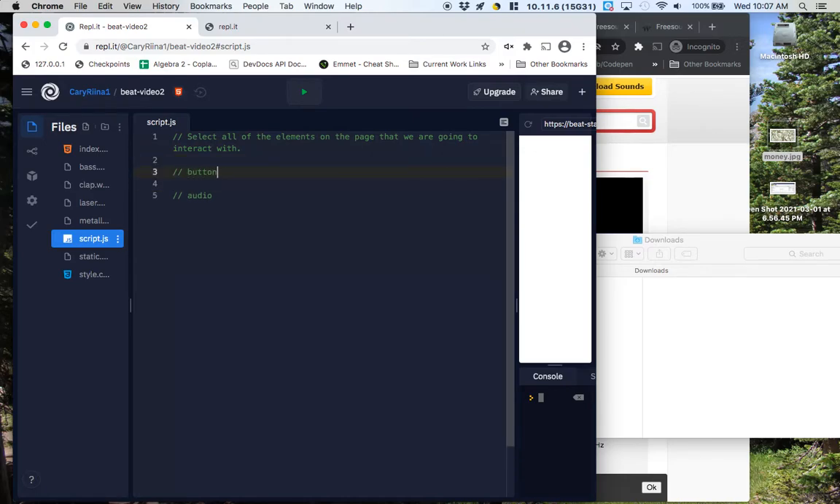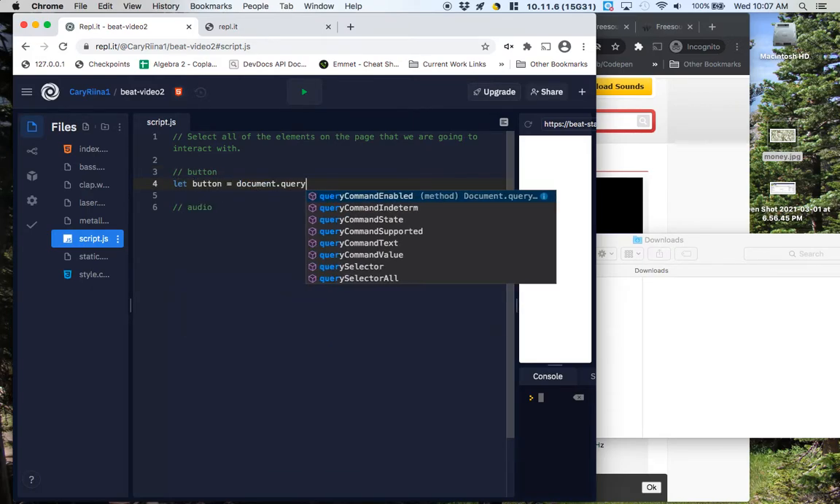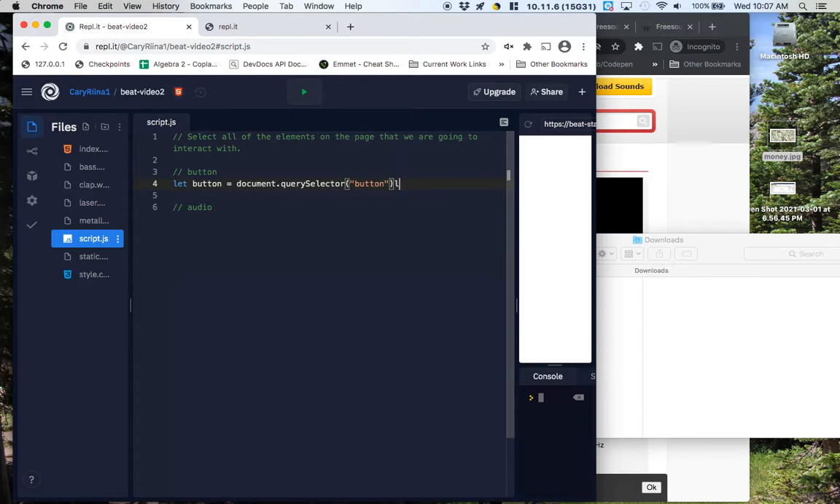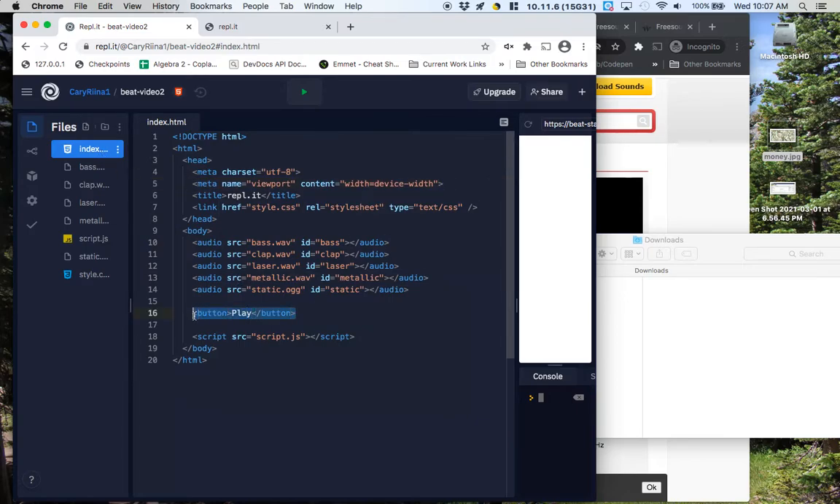To select the button, we're going to use the same thing that we always use, let button equal document.querySelector, and we'll select the, not capital here, lowercase button tag. This one didn't have an ID or a class, so we're going to use the element type to select this button.